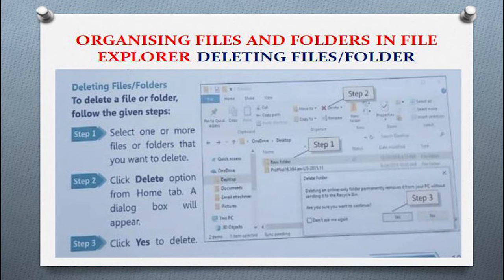Next one is how to delete the files and folders. To delete files and folders, follow the given steps. First, select one or more files or folders that you want to delete. Then click the delete option from the home tab. A dialog box appears, then click on yes to delete.